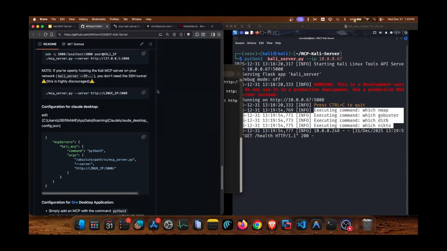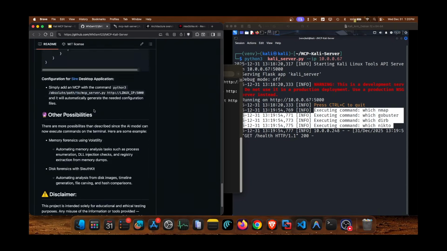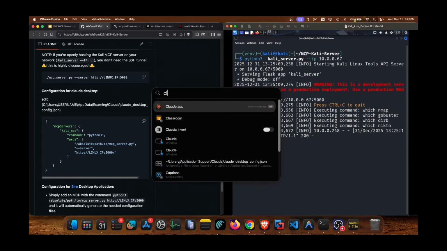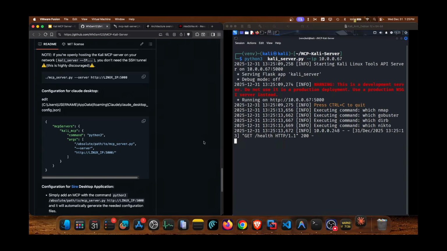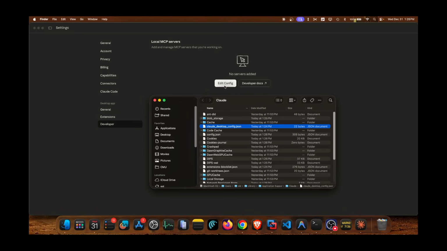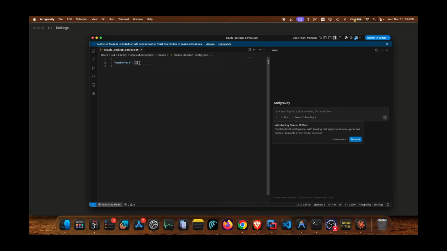So in my case, I'm following the same documentation as here. I'm using the Claude desktop. So there is no specific restriction for you. You can use any chatbot of your choice as long as it supports MCP tool calling. And now I'm going to open my Claude desktop, go to settings and go to developer, click on edit and open the Claude desktop configuration file.